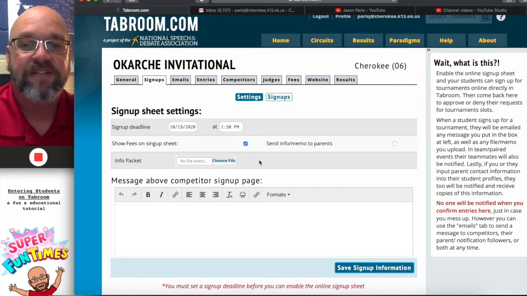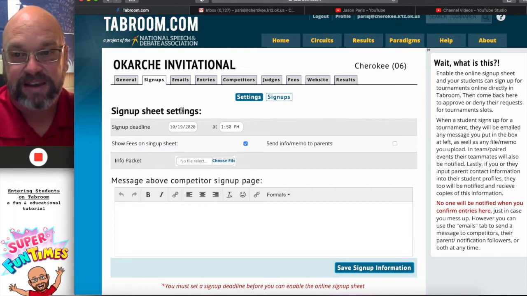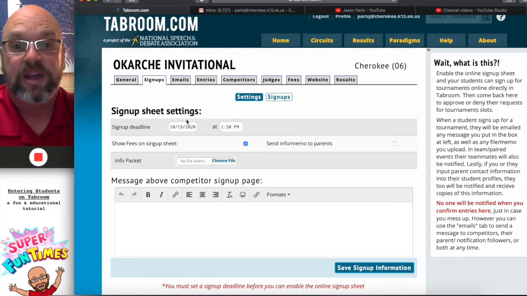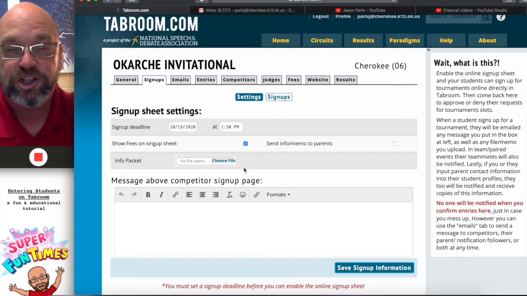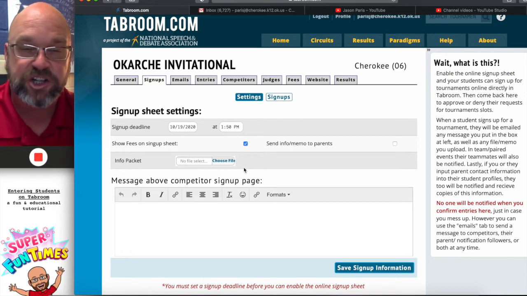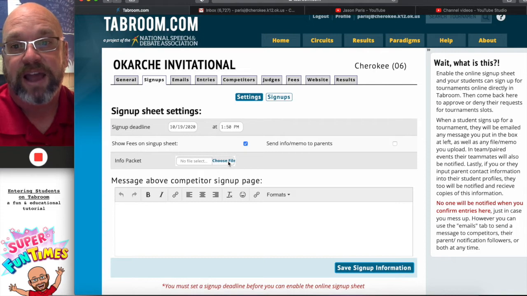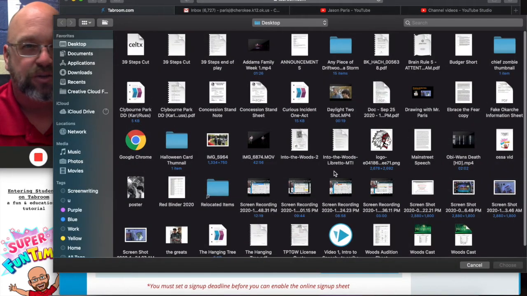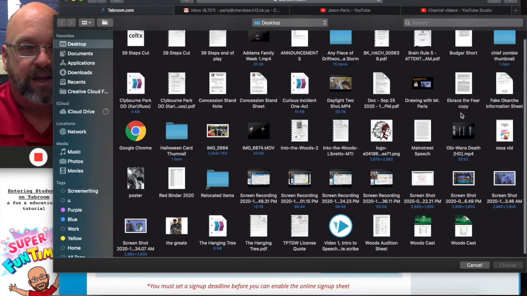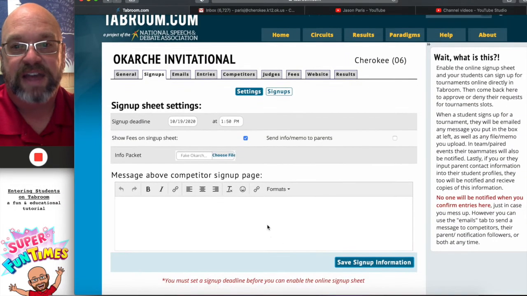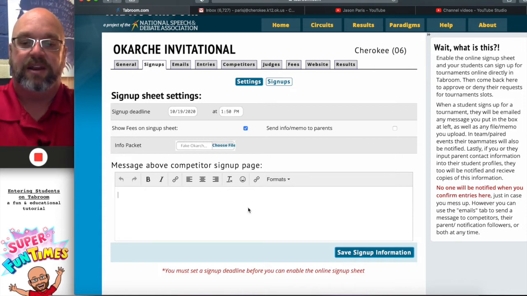Then if you have a time and date for when the sign up is due, you can choose these options. Then if you have, like I always do at the beginning of a week on Monday of a tournament, an information sheet that gives them the pertinent information, like if it's overnight, where we're staying and stuff like that. That will happen less this year, but there you have it. I can put in their packet, I can choose a document here, fake Okarchi information sheet. So that's there, and then I can type in a message here.